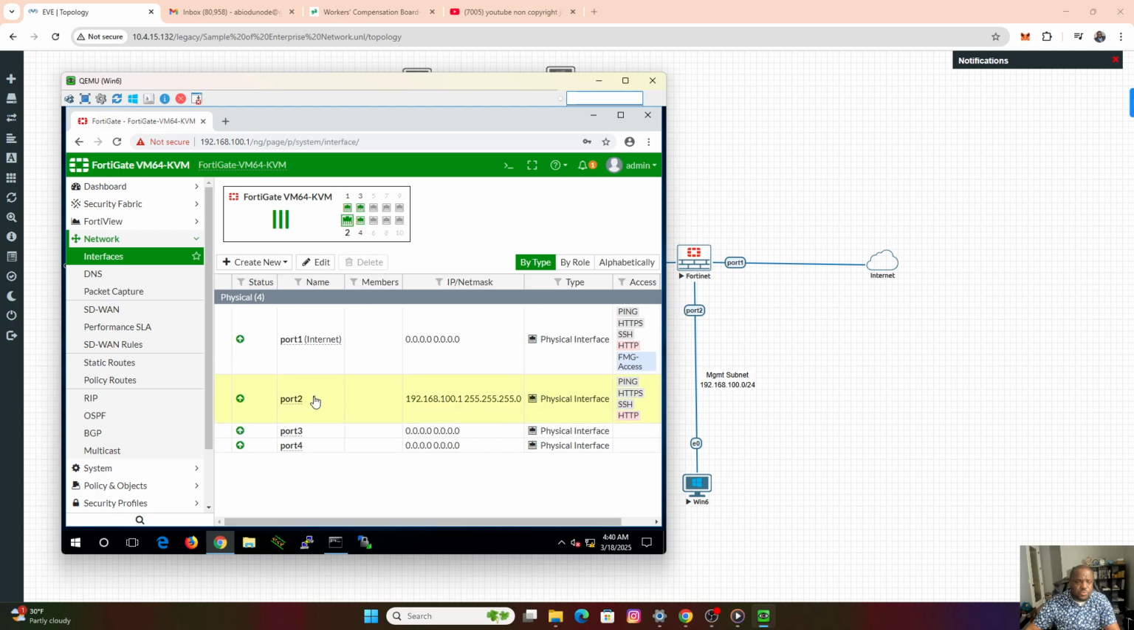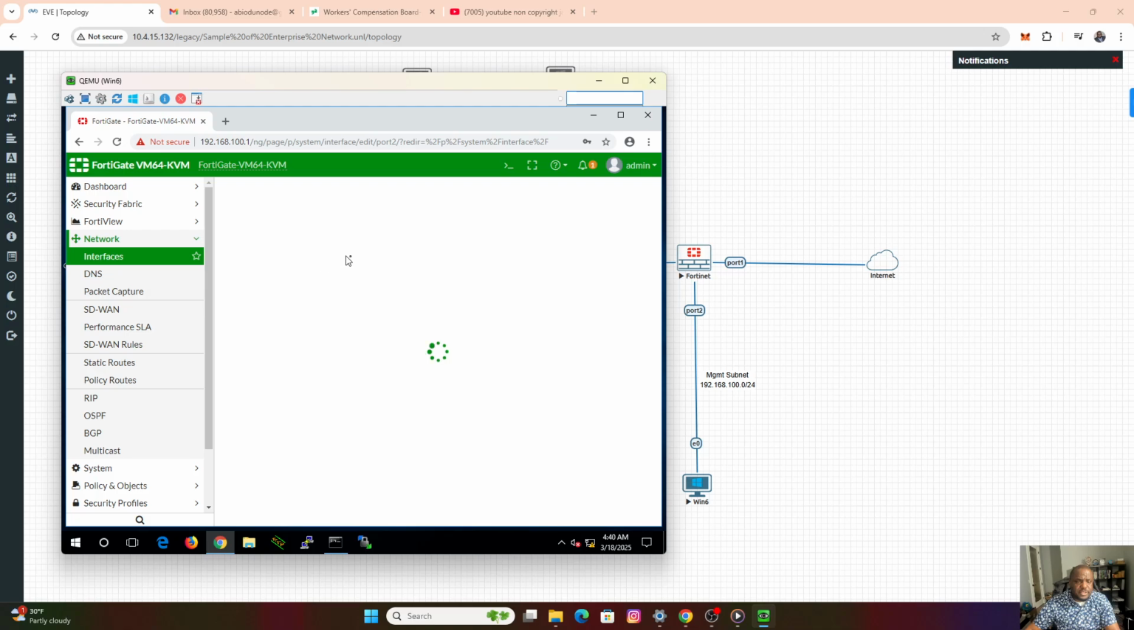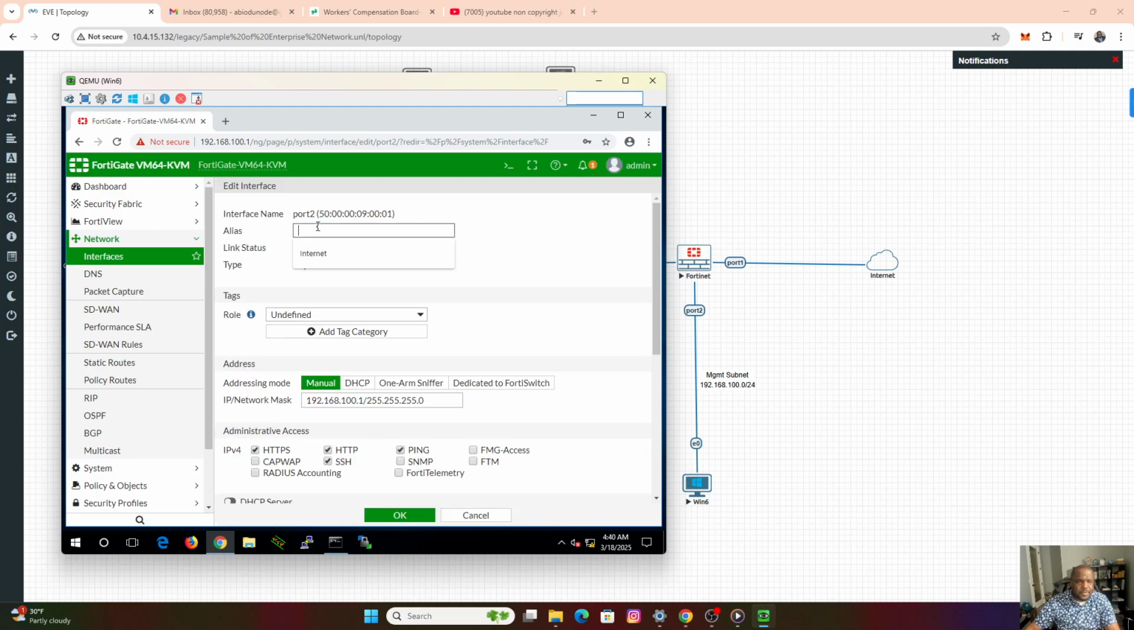Same thing, I can do port 2, that's our management interface. Just type management as the alias. And the role, of course, is LAN. So the role is LAN for the management interface. That's all we need to do there, so I'll just click on OK.